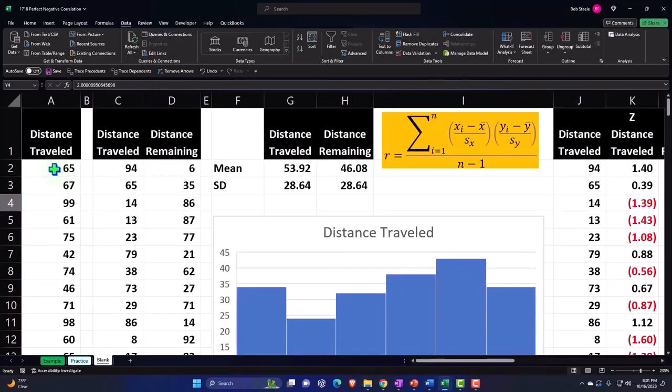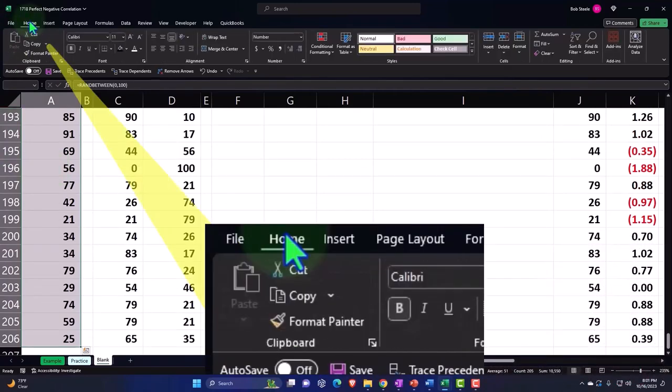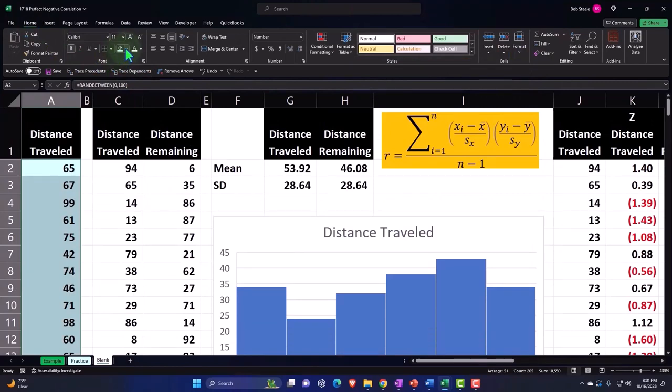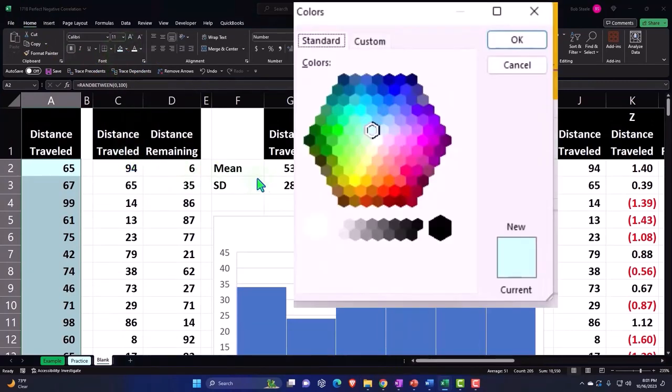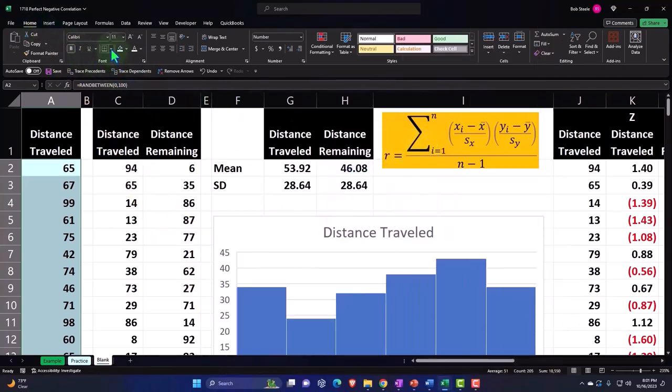I'm going to go all the way back to the beginning, control shift down. I'm going to make this blue, home tab, font group, border blue. If you don't have that blue, by the way, it's in more colors. You don't have to use this blue. It's that blue right there. You can color it whatever color you think is fine. Home tab, font group, I like the blue.